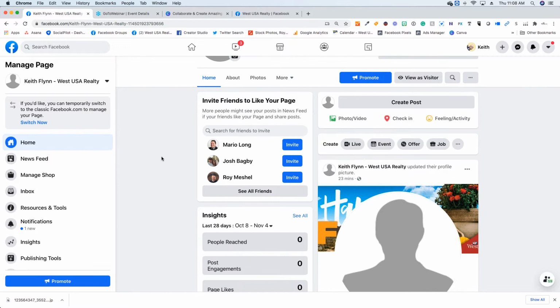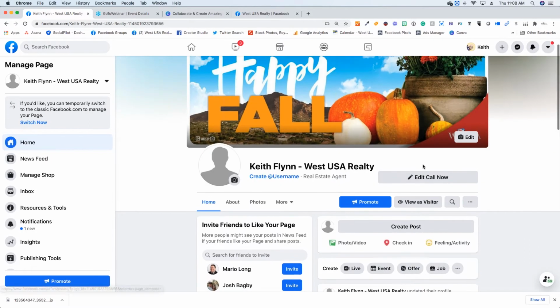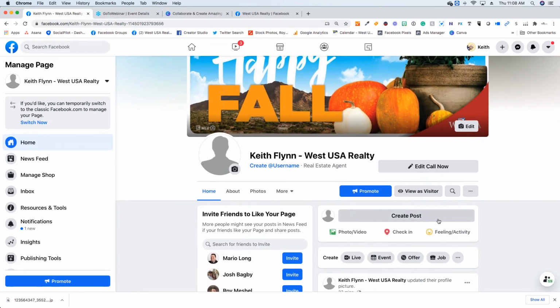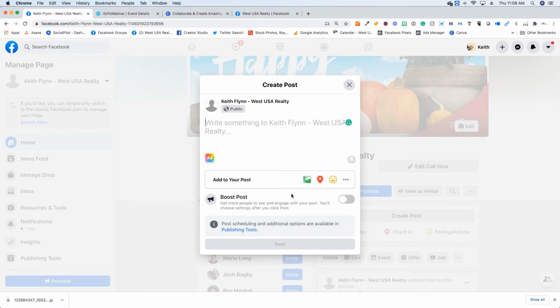Content, there's a number of places you guys can go to get content. I highly recommend videos when you can. Posting is really simple to do. Creating a post right here is pretty self-explanatory. Writing your message. If you can, when you shoot video, always upload your video directly to Facebook.